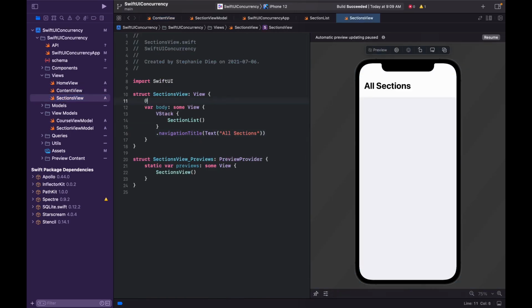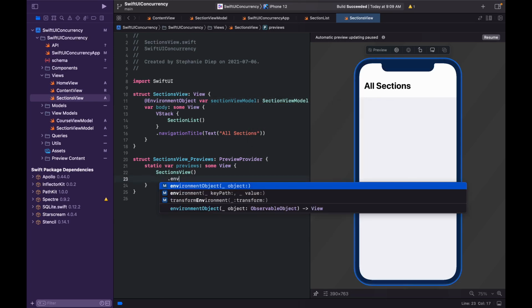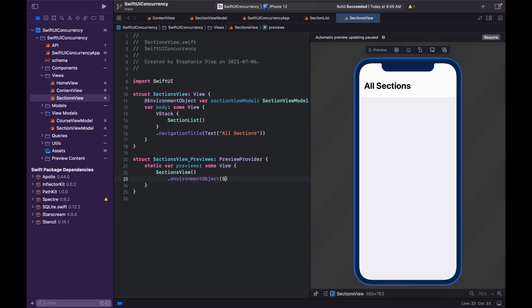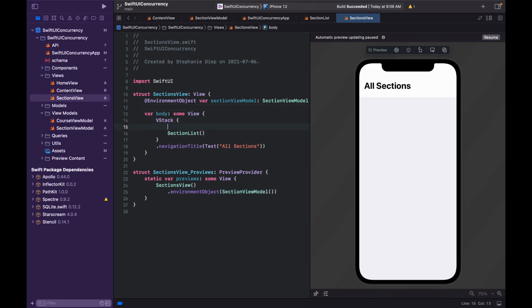So at the top here, we will add an @EnvironmentObject var sectionViewModel, which will be of SectionViewModel type. Don't forget to add it to the preview to make it work again. Then in the body of this sections view, we will add an if statement.